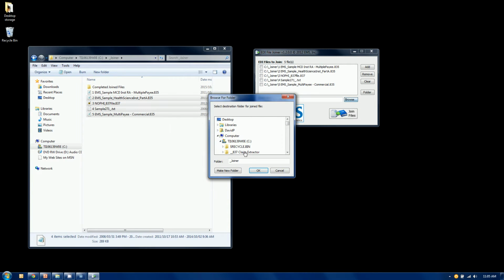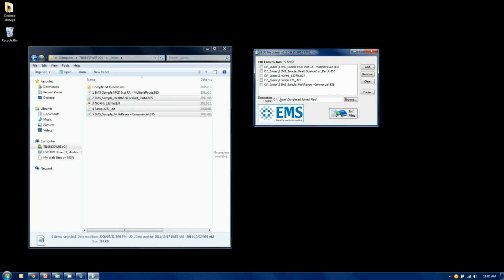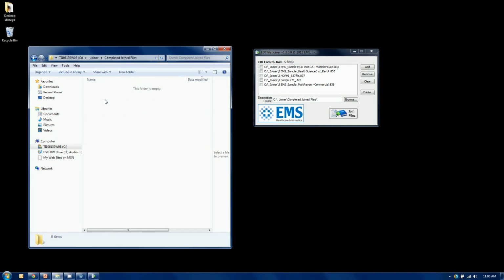So I'm going to browse to a separate location. You don't have to. It's highly recommended that you do, though, so you can also keep them separated. So I'm going to put the completed joined files in a folder, oddly enough, called completed joined files, which we also see over here. So I'm going to go into that folder. It's empty. We can watch it populate live.